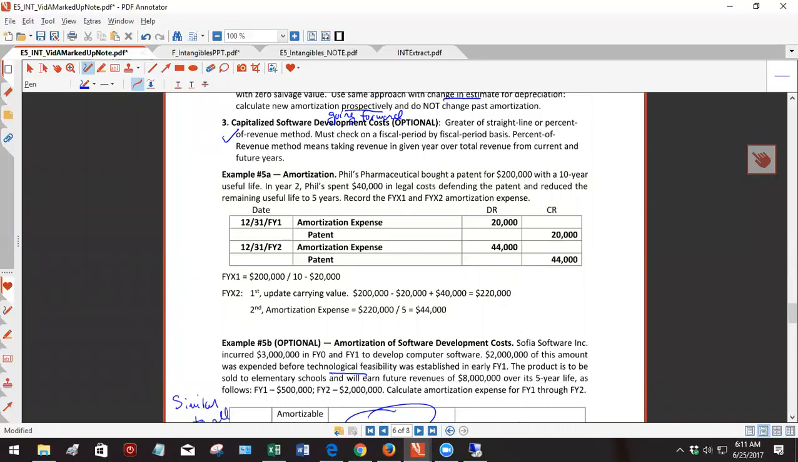All right. So here's the example 5A, the one we'll be covering in this lecture note. So they buy a patent for 200,000, 10-year useful life. What's the amortization in the first year? No problem. 200,000 divided by 10, there's no residual value. Amortization expense, 20,000.